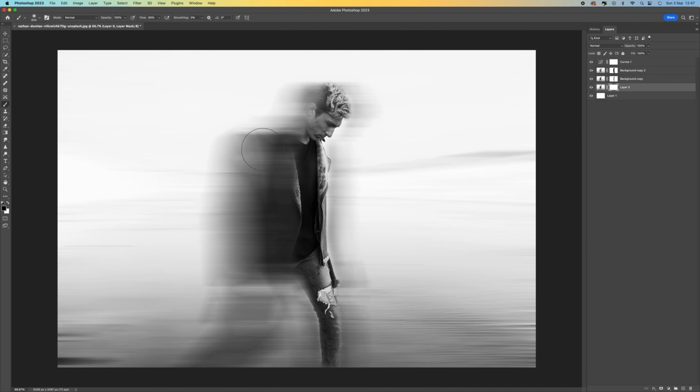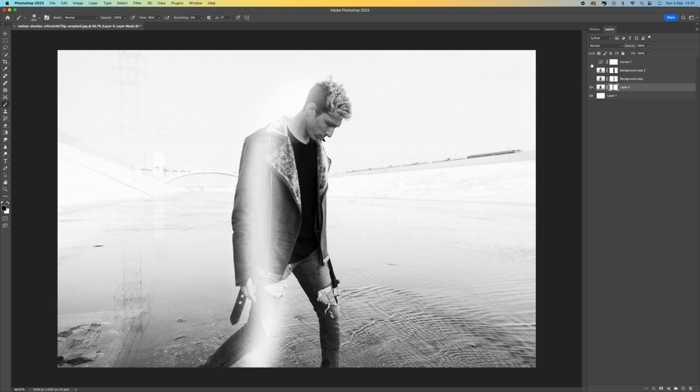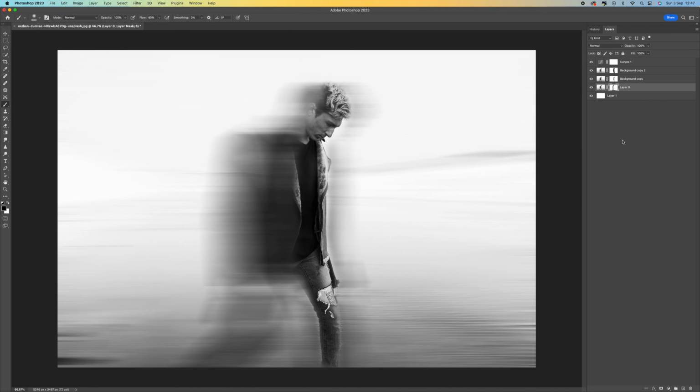I'm going to paint down this side of the image here. You probably can't see what I'm doing, but if I take these off, you'll see there that's what I'm doing to the shot there, just to give it a bit more of a blend.